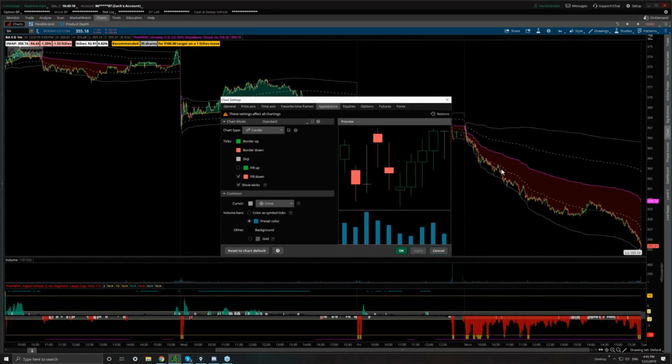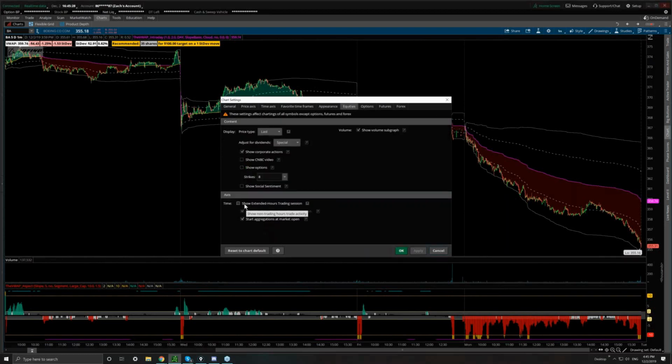It makes it abundantly clear when something is worth paying attention to versus I'm just dazzled and distracted. The next tab over is going to be the Equities tab. We're going to uncheck Show Extended Hours Trading Session.